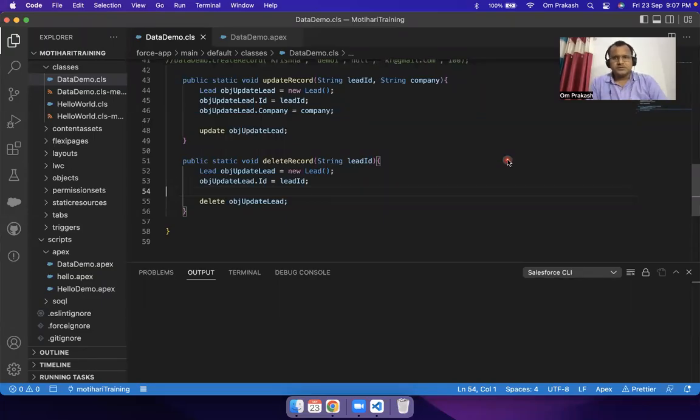Okay. So if we recap our delete record method, remember we have created one delete record method, public static void delete record. Then there is a string lead ID, meaning this method is expecting the lead ID. Okay, and lead ID will come here. Then lead one instance name obj update lead.